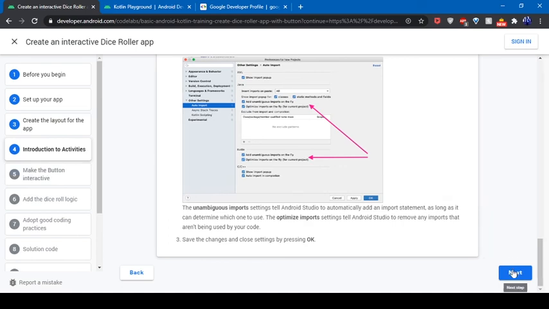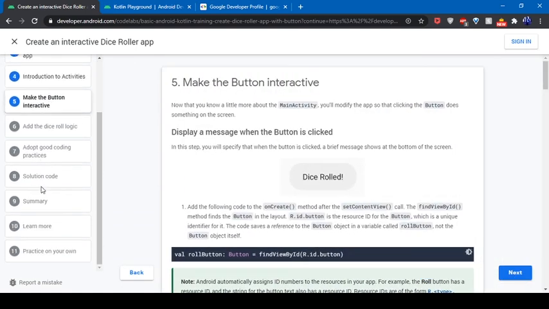Okay. I think we'll make it to the end of this code lab though. Yeah, you can reach the end. Yeah, we're going to make it. There's only 2 more steps.